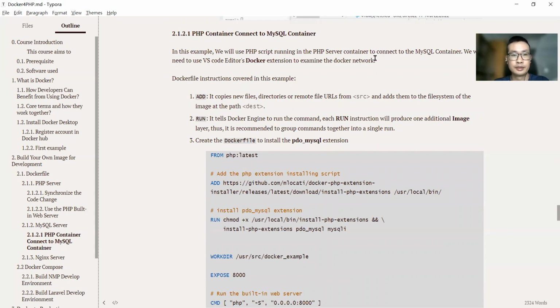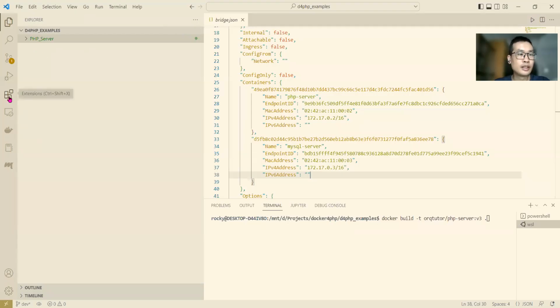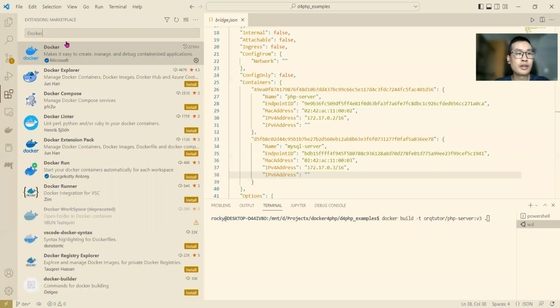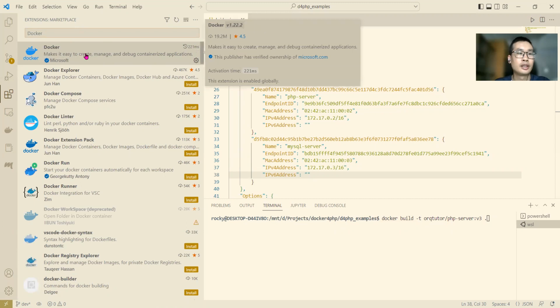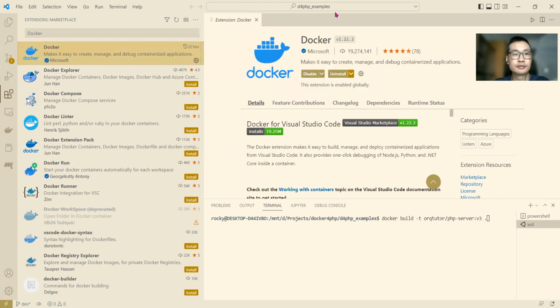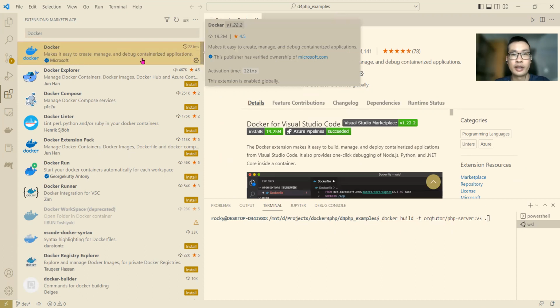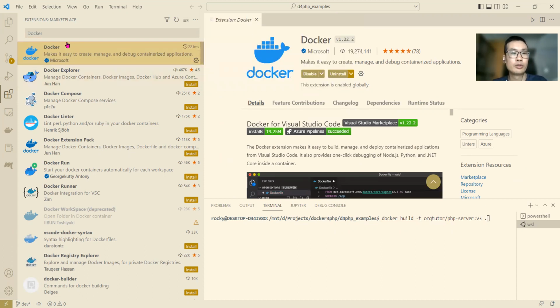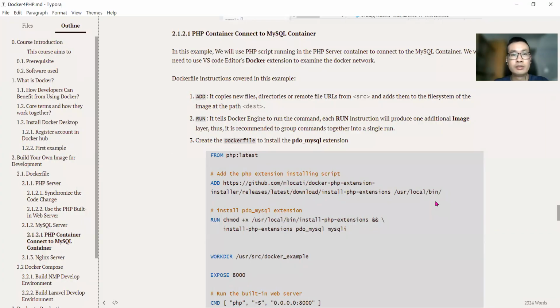So let's go and install that first. We go to the extension menu and search for Docker, and we install this one. The author is Microsoft. Now I have already installed it. Once you have installed, you will be able to see this icon on the left screen. Okay, let's get started with our example.